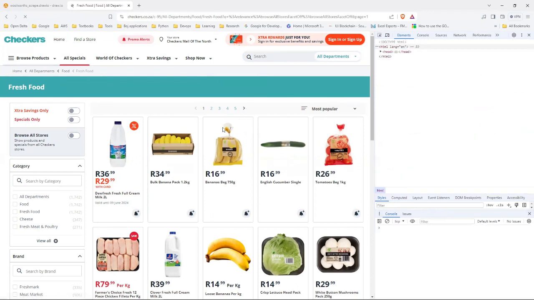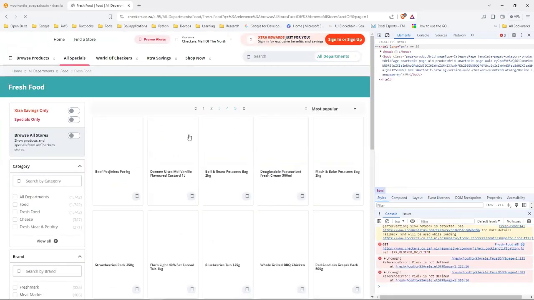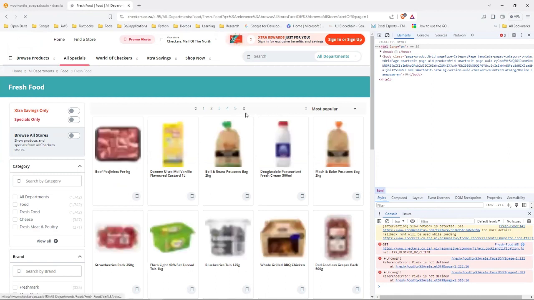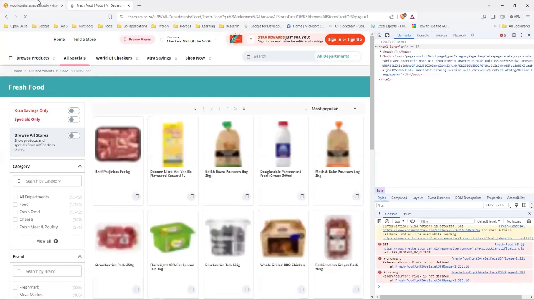So what's going to happen is we're going to cycle through the pages, and for every page, we're going to check if the next button has been disabled. If it's not disabled, then we know we can click. However, if it is disabled, then we know we've reached the last page, right? Let's just leave this web page for now.